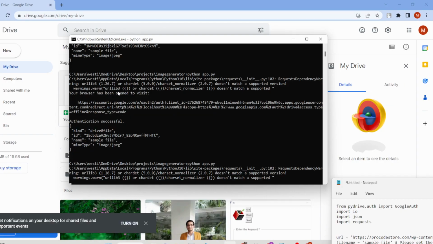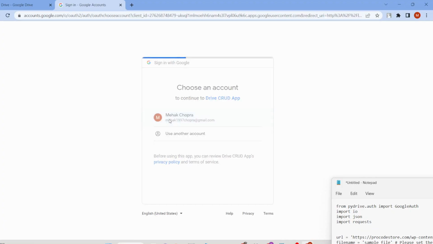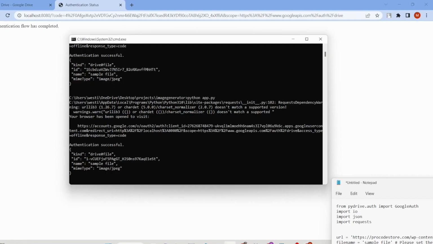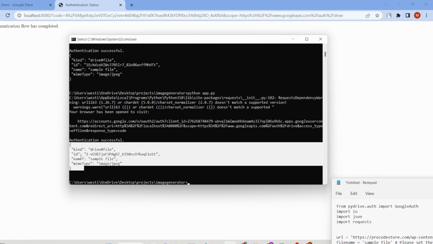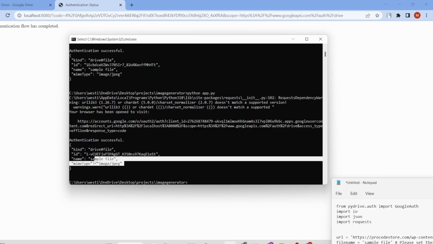So what will happen, guys, first of all, you need to select your account here. As I select the account, the authorization flow is completed. Now inside the console you will see the file is returned to us. Inside the JSON response we get four properties: the ID of the file, the name of the file, and the MIME type, which is a JPG image.